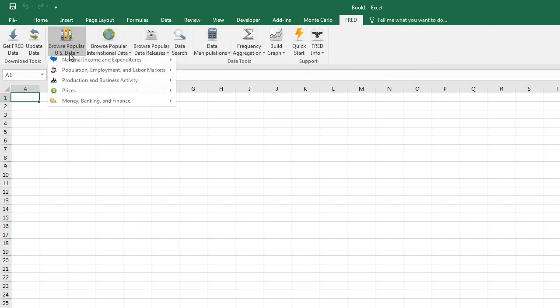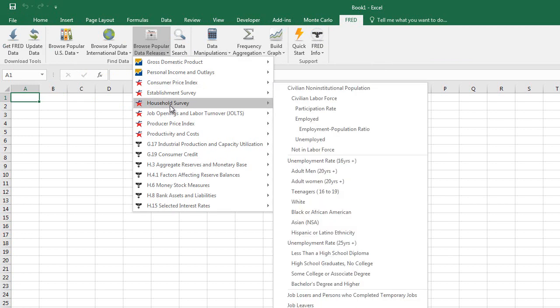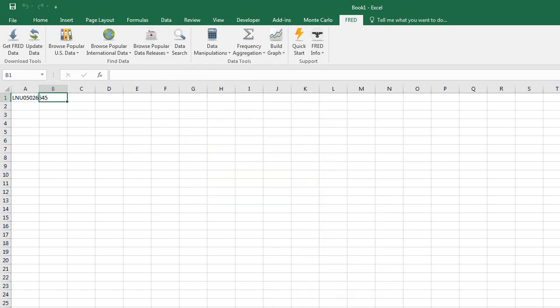What if I want to look at discouraged workers? So I might go to the Browse Popular Data Releases. This is under the Household Survey. You can see this has the civilian non-institutional population. It's got the civilian labor force. This is where all the employment and unemployment is. But down here at the bottom, you can see discouraged workers. These are basically people who are unemployed and they've checked themselves out of the civilian labor force. So they're unemployed and not even looking for work.